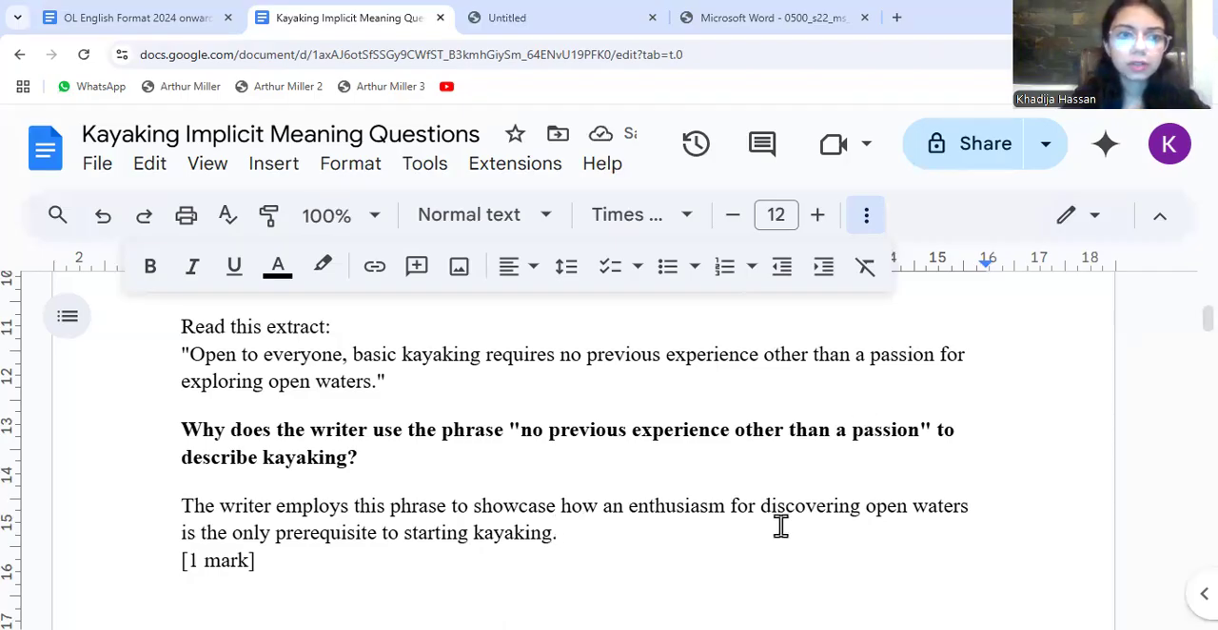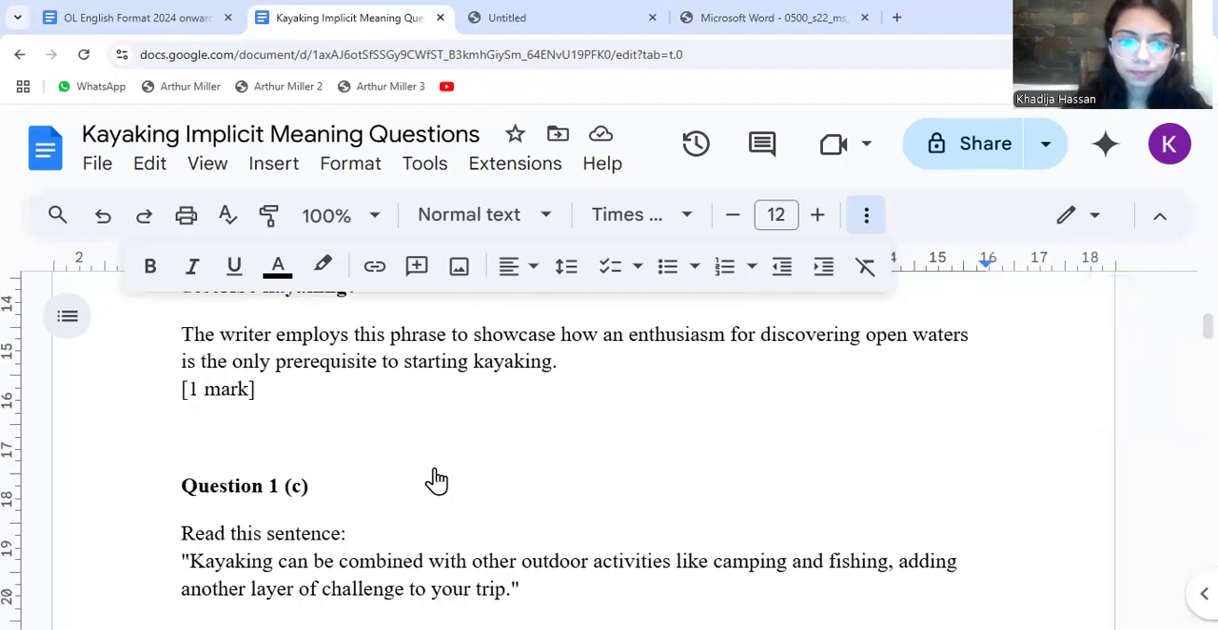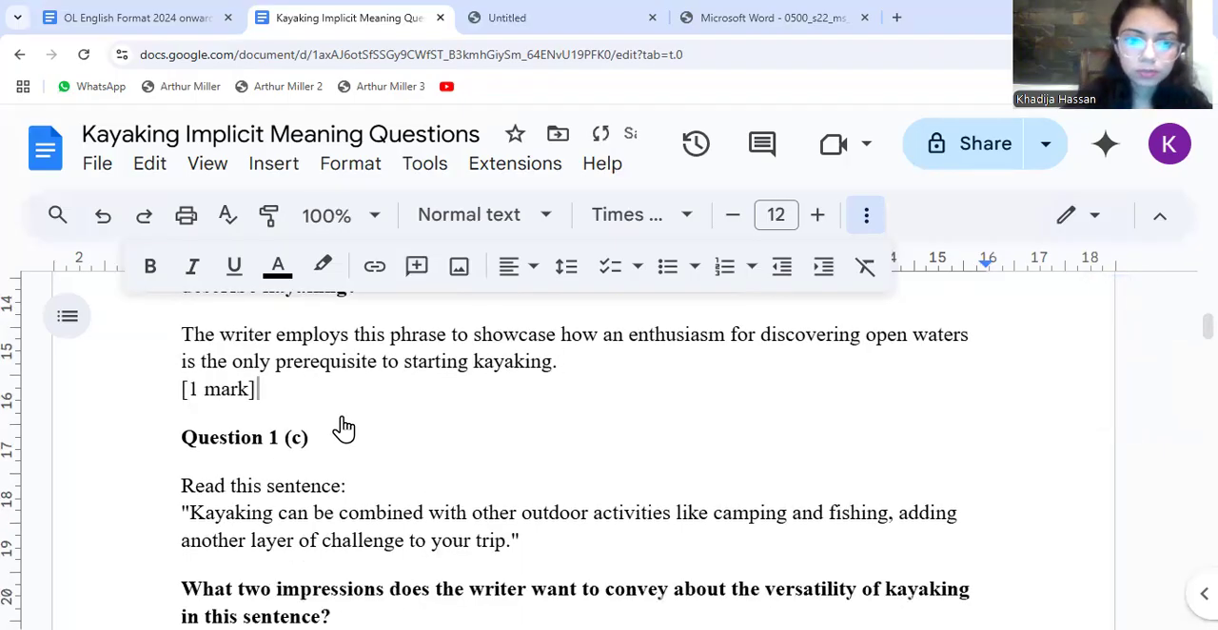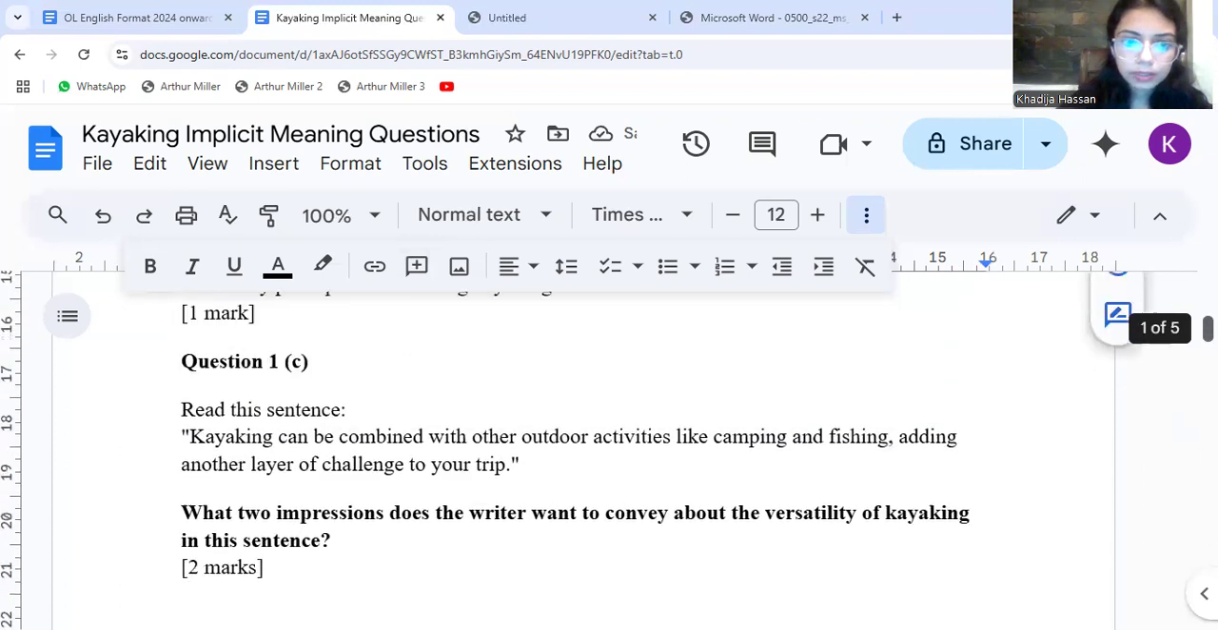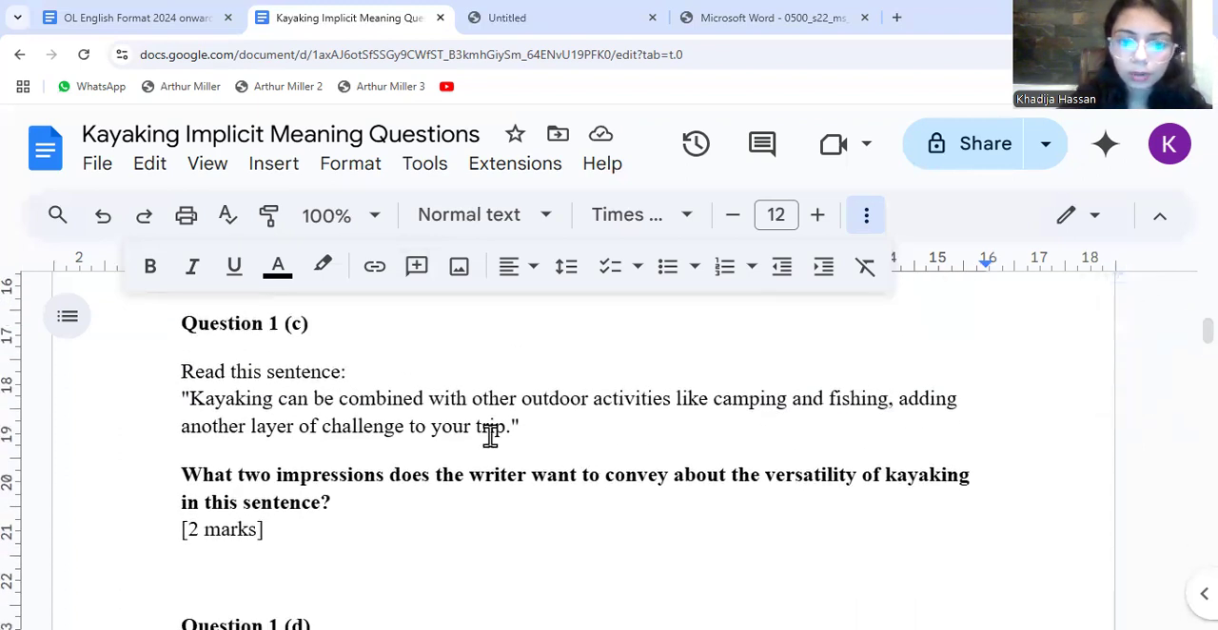All right. So this is the kind of response that would have sufficed. It's a 1 mark question, so this is enough. Read this sentence. Kayaking can be combined with other outdoor activities like camping and fishing, adding another layer of challenge to your trip. What two impressions does the writer want to convey about the versatility of kayaking in this sentence?